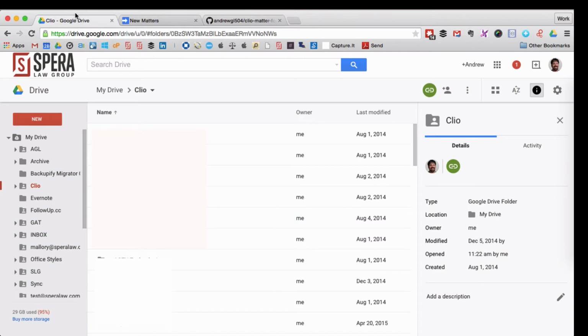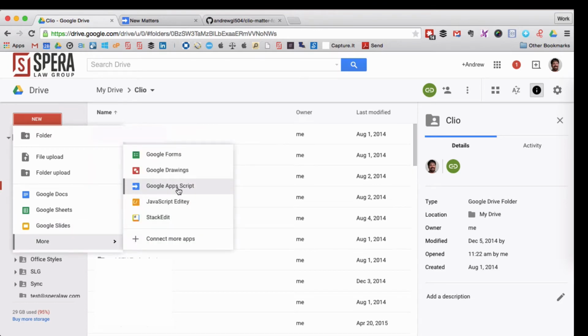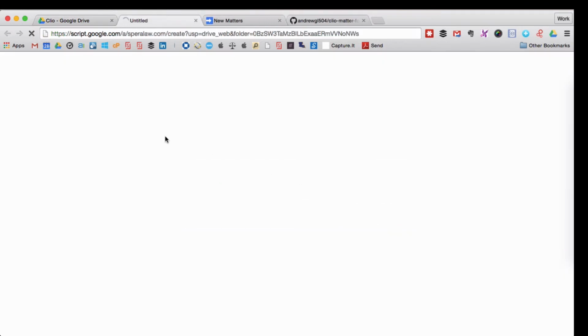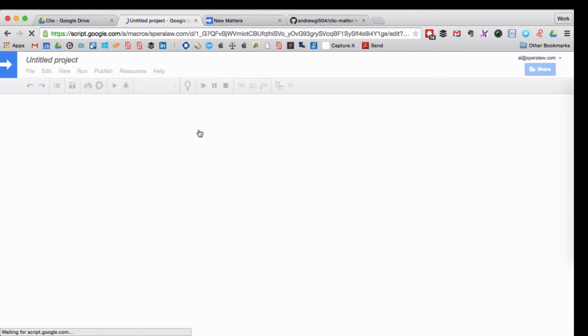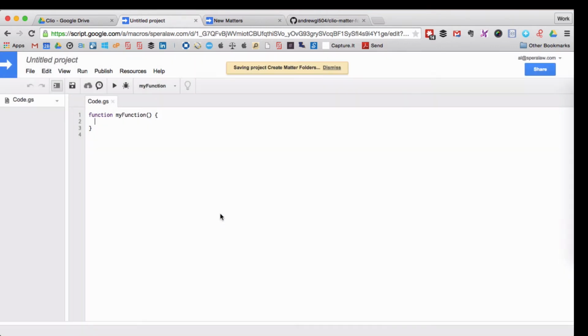So we're going to start by going into our Google Drive and clicking New. Come down here and go More, and we'll go to Google Apps Script, and then just go through the permissions there, and then just create a script for a blank project. And you might want to name this Create Matter Folders or whatever, what have you. It doesn't need to be specific to this one.